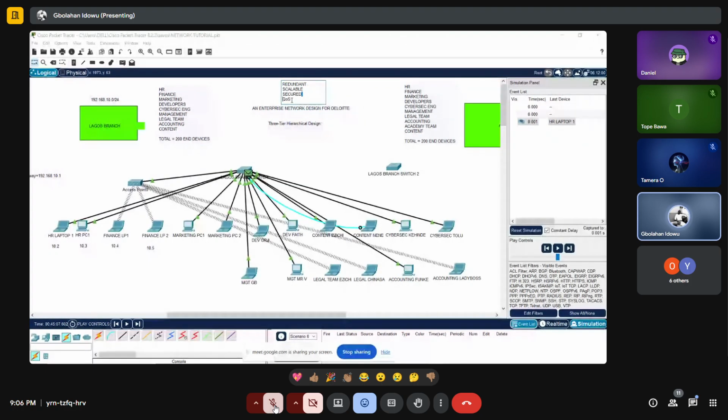So we just felt like, okay, let's just demonstrate how a real world enterprise network might look like. In a real world setting, there are certain laptops that will not connect directly to the switch. They will connect to the access point to connect to the LAN. That's how it is. Some devices are directly connected to the switch, some have to connect to the access point.